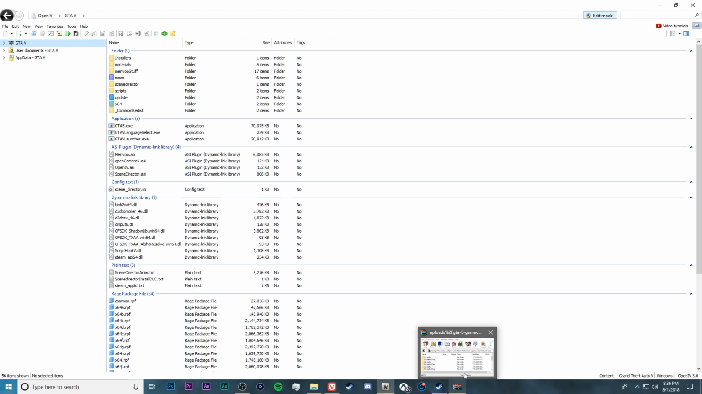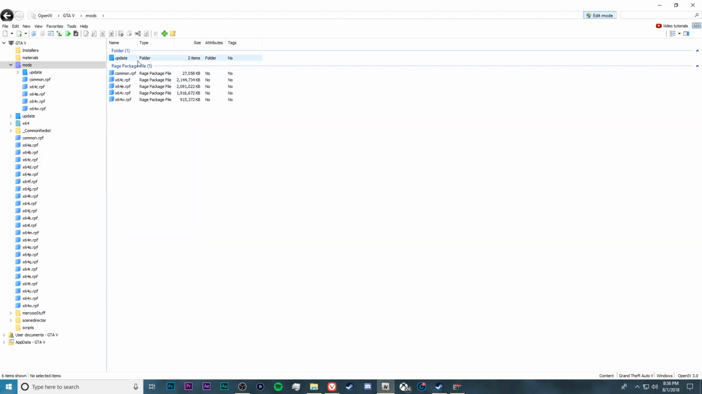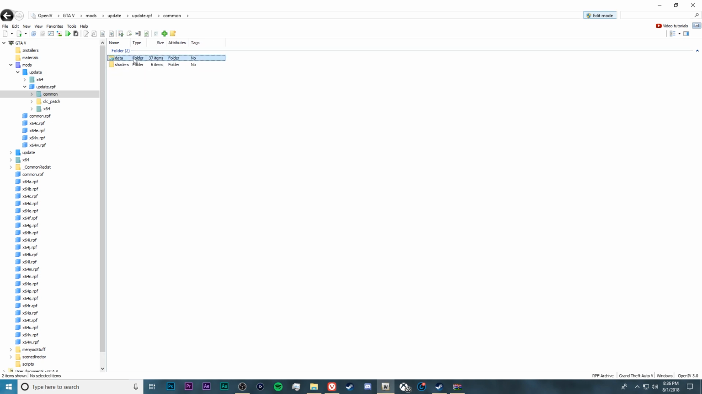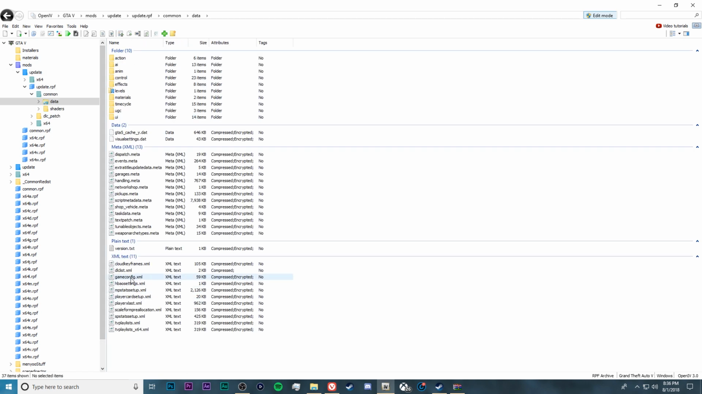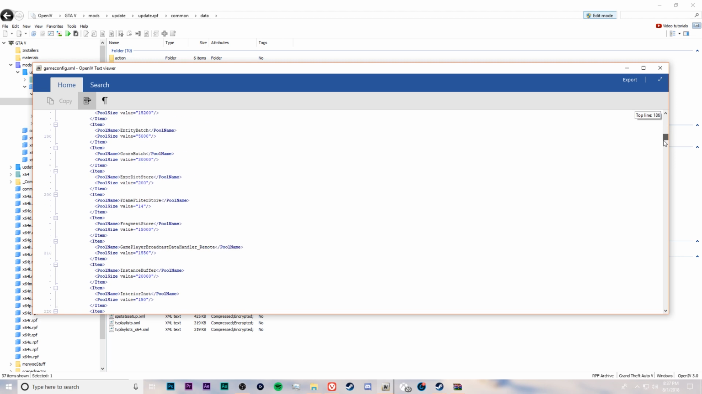So to install this mod, it takes a little bit more work, so I'm going to try to go through it step by step. You're going to have your mod location right here or your WinRAR file. You're going to click on mods, then update RPF, common, data, and now you should see your stock game config right here. This is the original GTA 5's right here.